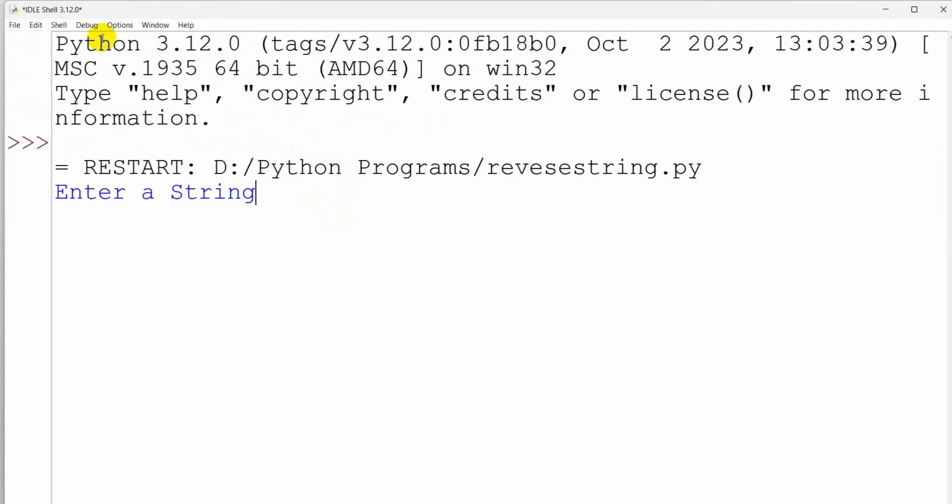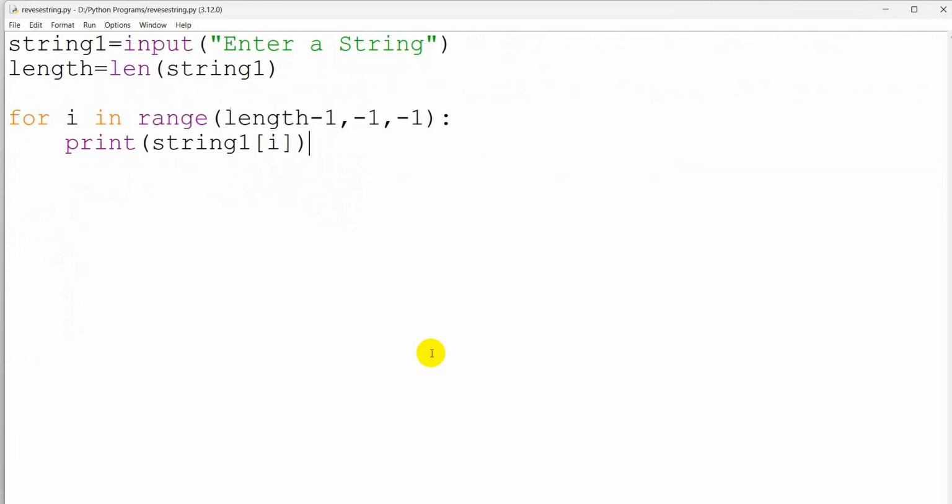Enter string: I am giving Python. See, the string got printed in reverse order. So the program is working perfectly. It will print any string in reverse order.